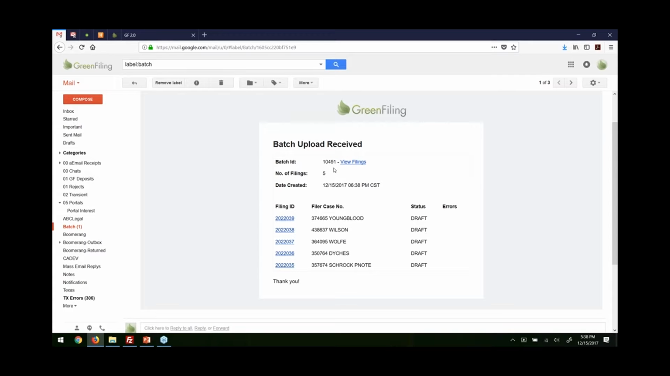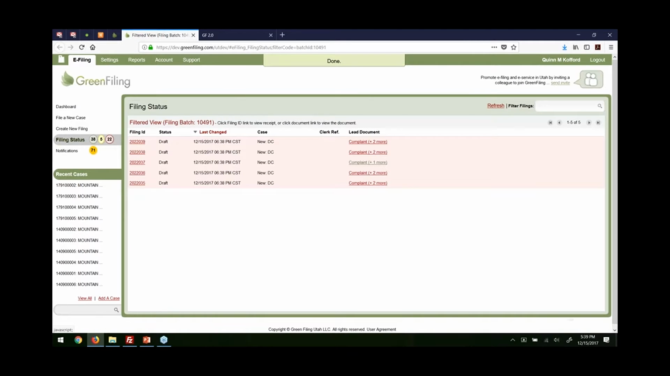So we show you we have a number of filings, 5, and we actually list the cases here that were filed. If I go ahead and click on View Filings, this is going to open up our application, and it's going to show you those 5 filings are now staged in the system and ready to submit. So at this point, this is a way that you can audit the process, make sure that everything looks good when it gets uploaded into the system.